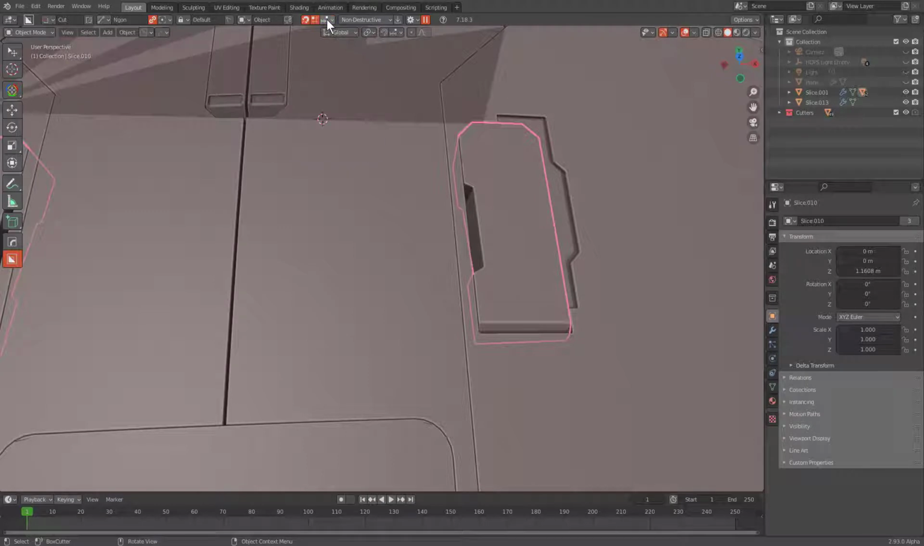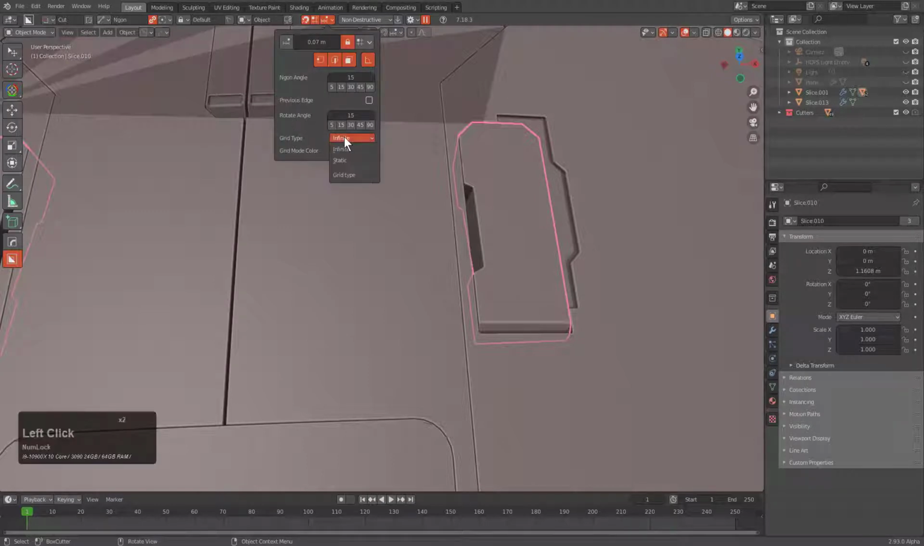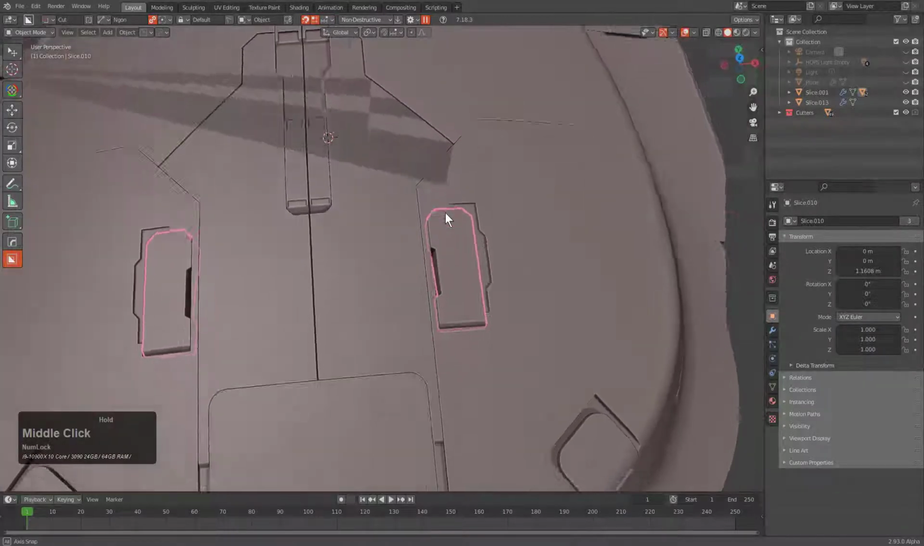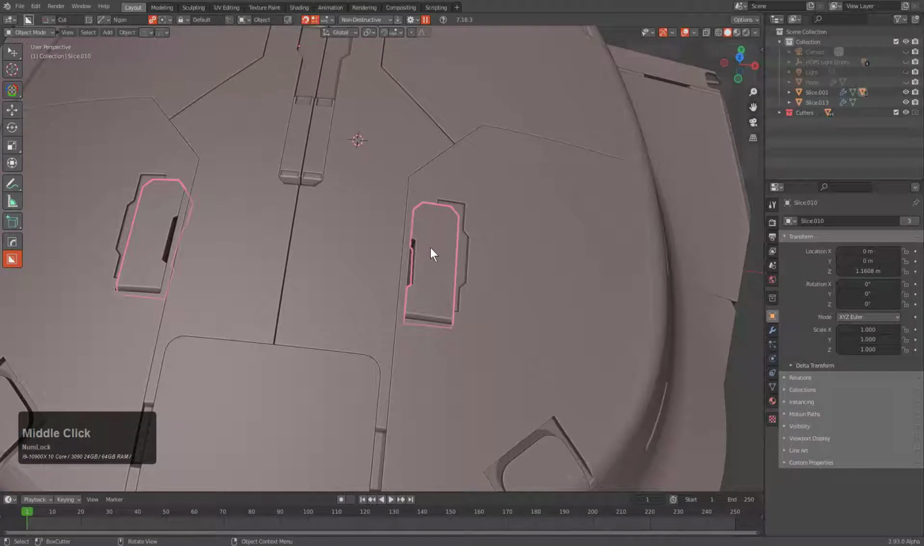Under snapping options, you can bring down the snap drop down, and from here under grid type we could change from infinite to static. Static is a new type of grid, and I'll begin going over what can be expected with this particular type of grid. So same controls to bring it up.